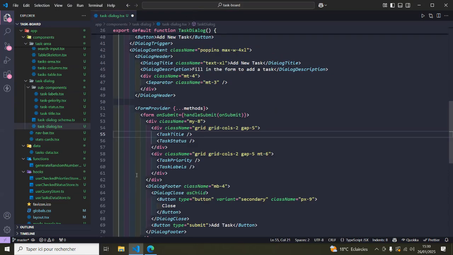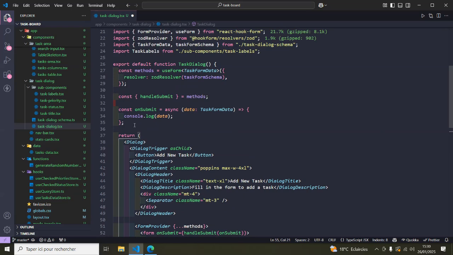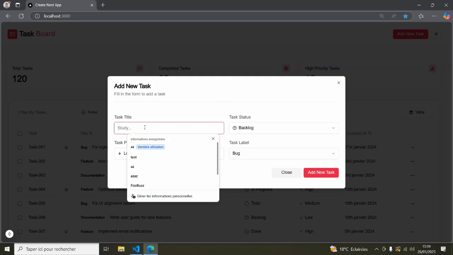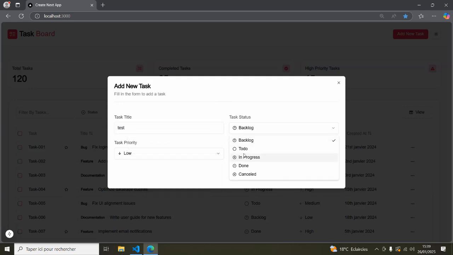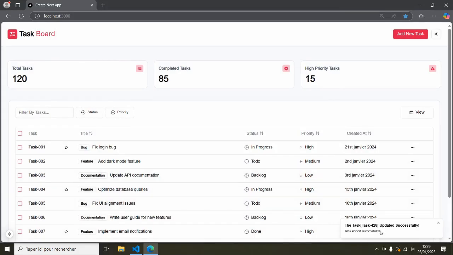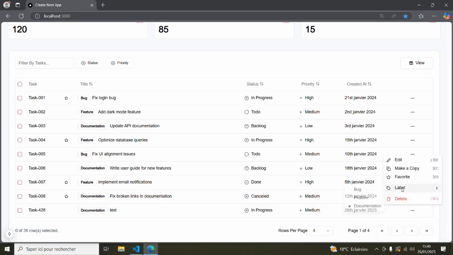Now after we installed React Hook Form and Zod, we can safely add the task into our array. So when we fill up the task title, I'm going to change some of the elements in these fields and click on add task. As you can see, we have this notification, and the new task has been updated successfully.